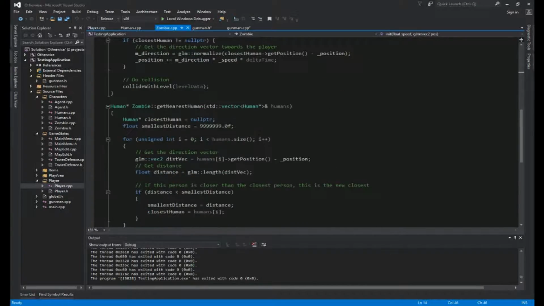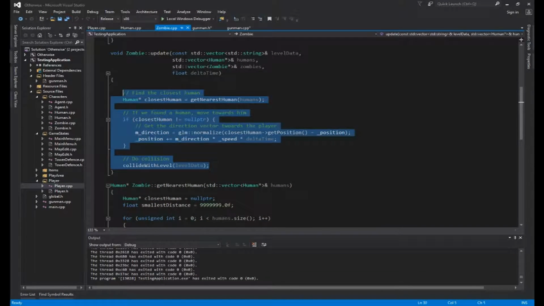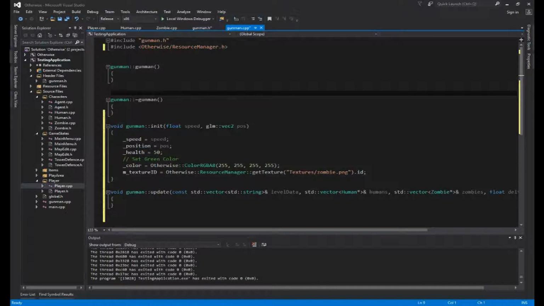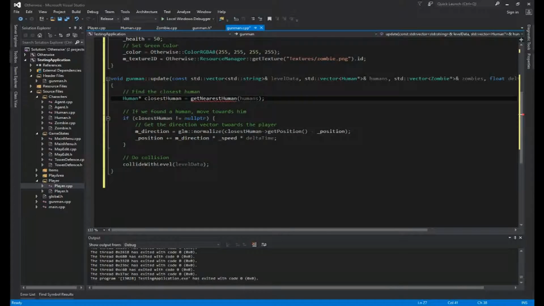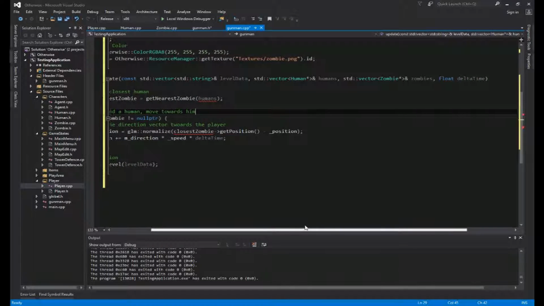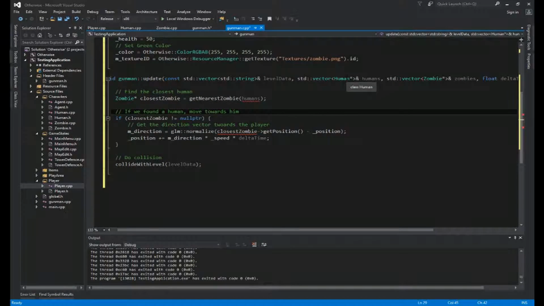Zombie. Scroll on down. Stick it in here. Change it so that zombie... I actually don't need this since I don't use it.